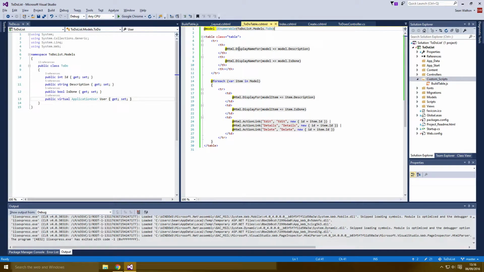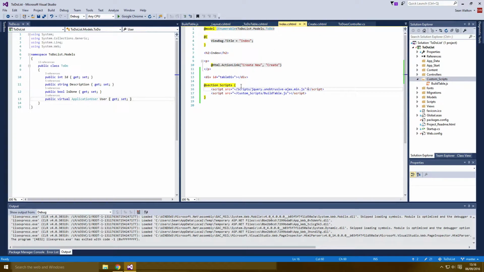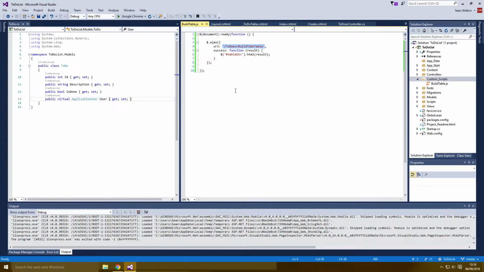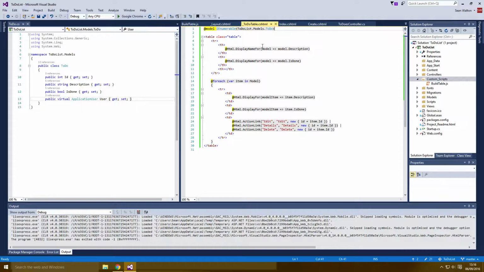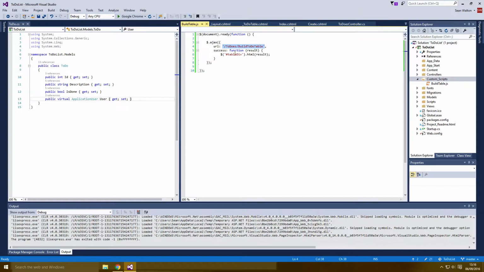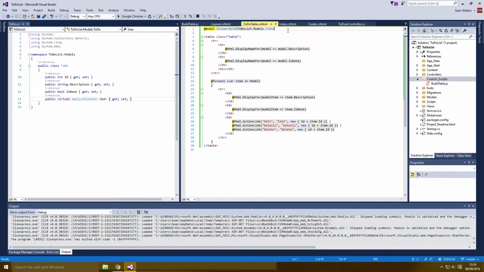So last time we changed our index so that there was an empty div called table div. When the page loads, a JavaScript file, build table.js, is run. There's then an Ajax request made to this URL that invokes this function, build to do table, which builds a partial view, which is our table. Then the Ajax inserts that table into the div. And that's where we got to.